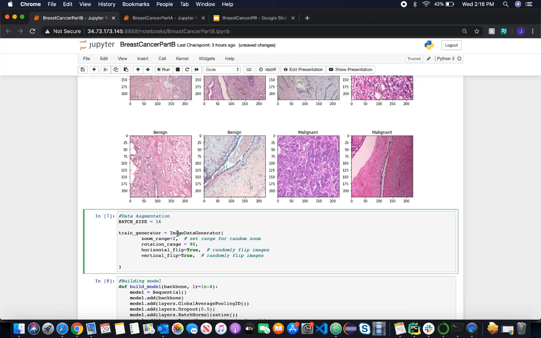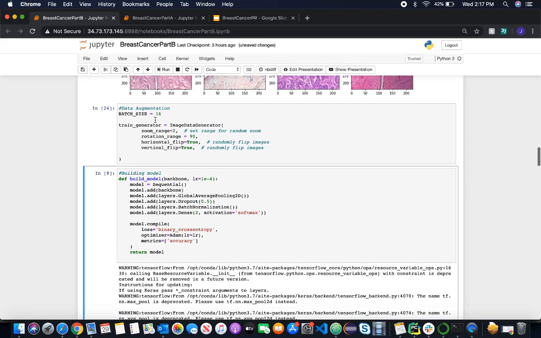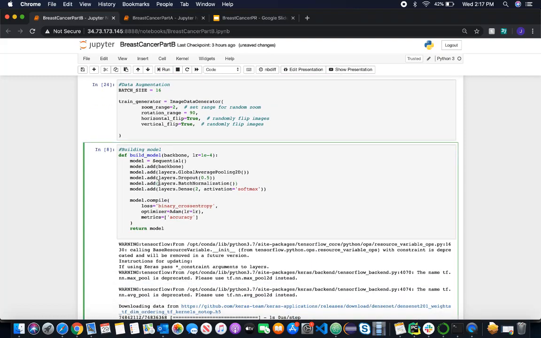Next, we are generating the model. In this part of the code, we are defining the batch size, that is the number of training samples, and it is defined as 16 here. And the next is the image data generator. This is done for data augmentation to increase the diversity of data. I'll run this.